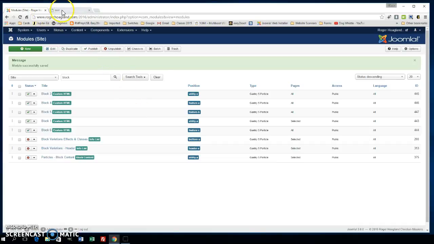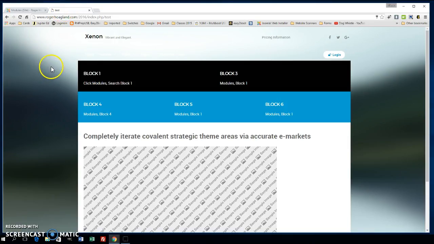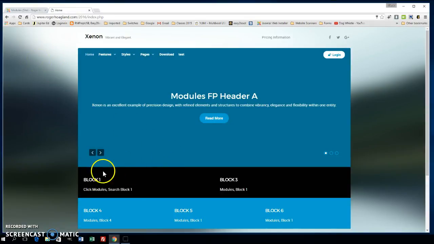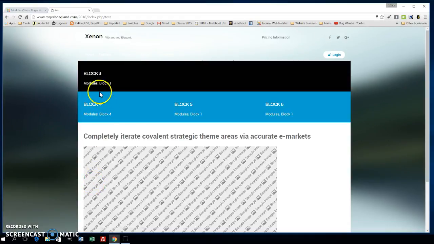And that was block 1. So now, let's go to the home. And block 1 is there. But if I go to test, block 1's not going to be there anymore because I told it to only be on the home page.